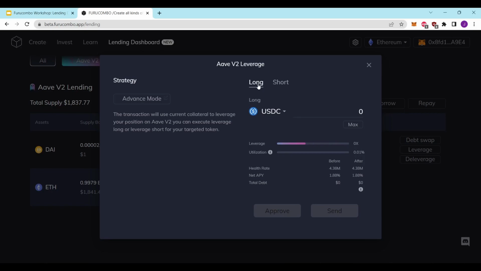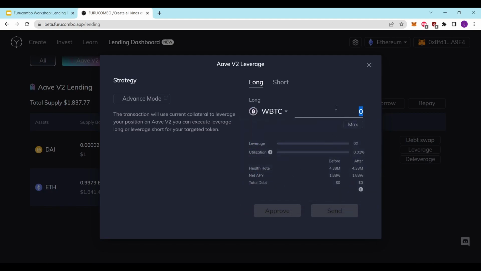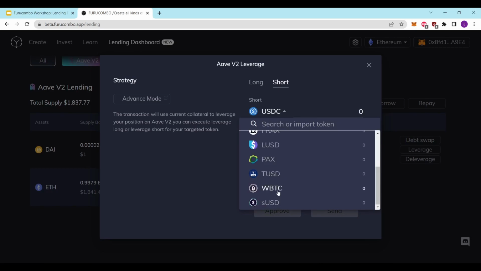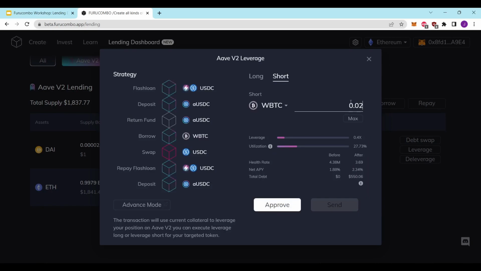So let's say we're long on Bitcoin. Let's say we're short on Bitcoin. So 0.02 Bitcoin. Let's go higher, 0.1 Bitcoin. So how will this affect us? We can see that we're taking on a leverage of 1.8x. So any 1% change in Bitcoin price will change us by pretty close to 1.8 times.